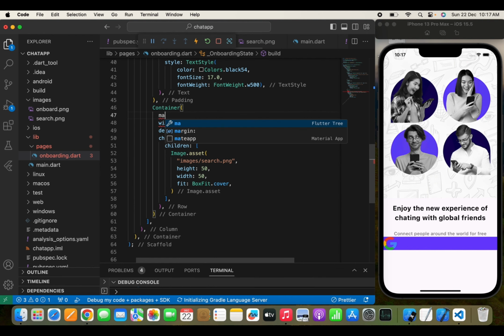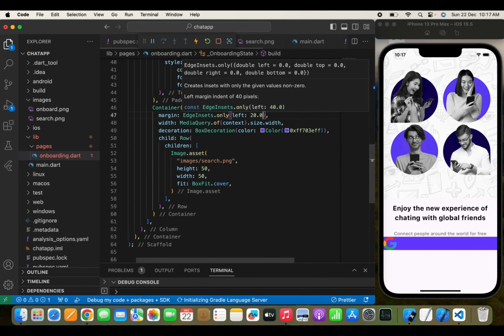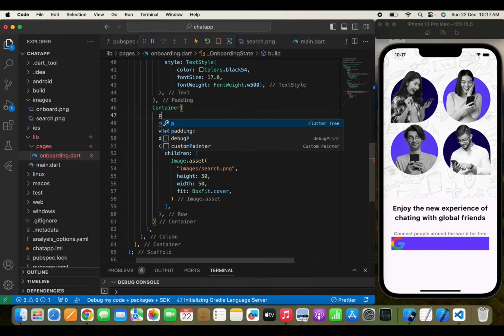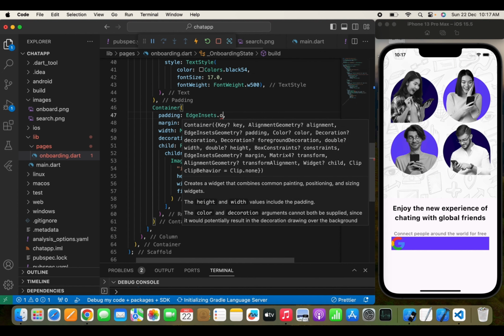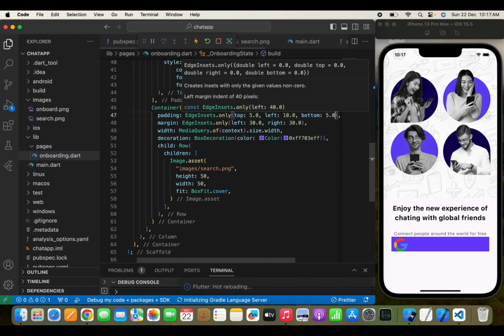Now I can simply pass the margin, EdgeInsets.only. From the left let's pass 20.0 and from the right let's pass 20.0. So here it is, and I guess it is okay, or you can do up to 30. And yeah, now we can provide some padding so that we can see the image and the text clearly. Let's keep .only. From the top let's pass 5.0, from the left let's pass 10.0, and from the bottom I guess 5.0 will be okay.